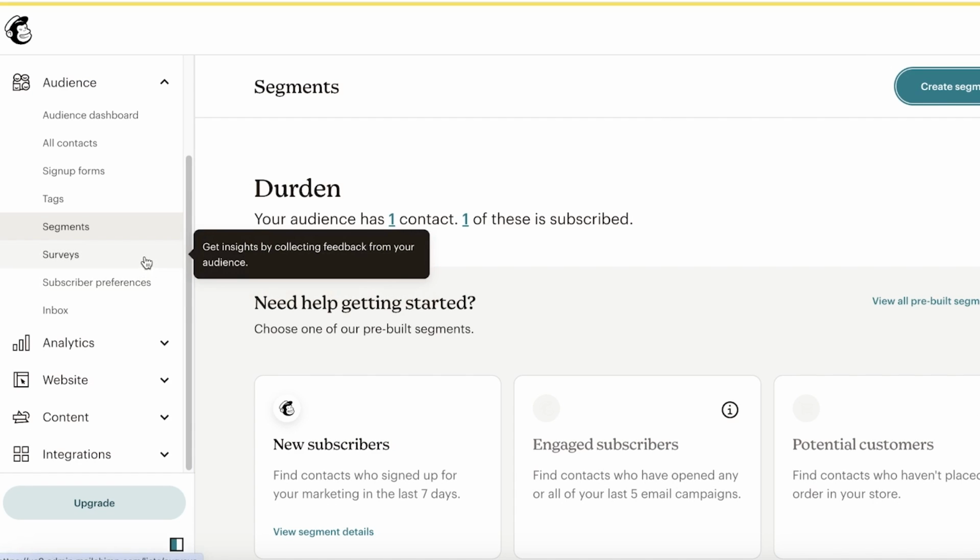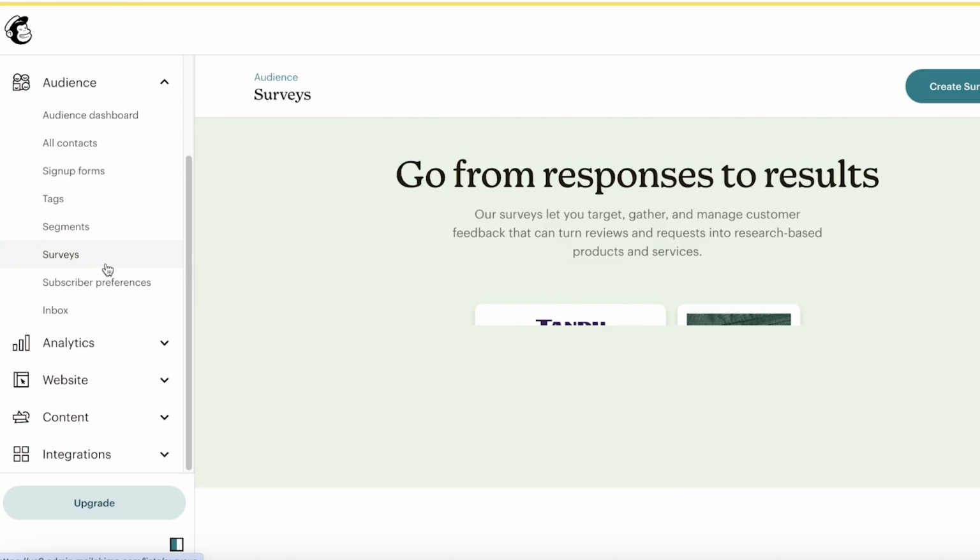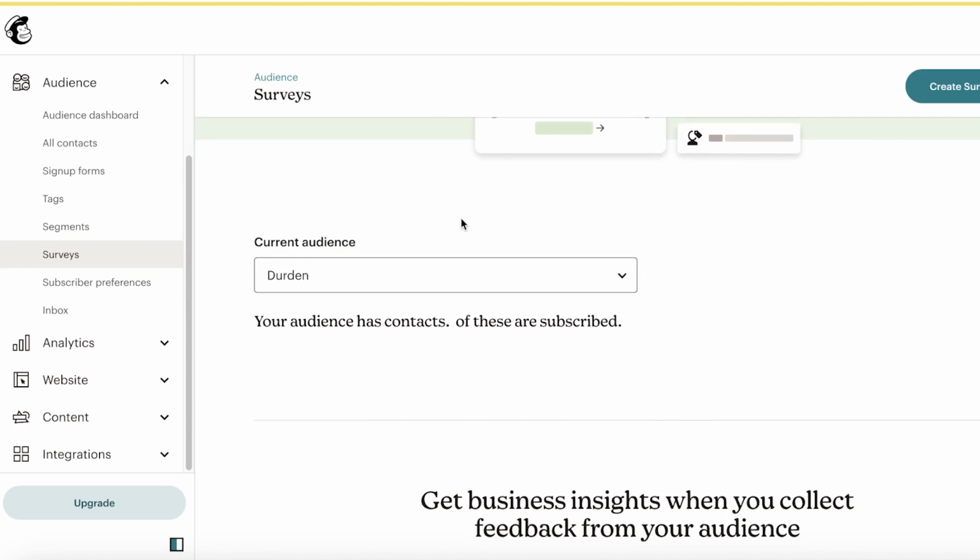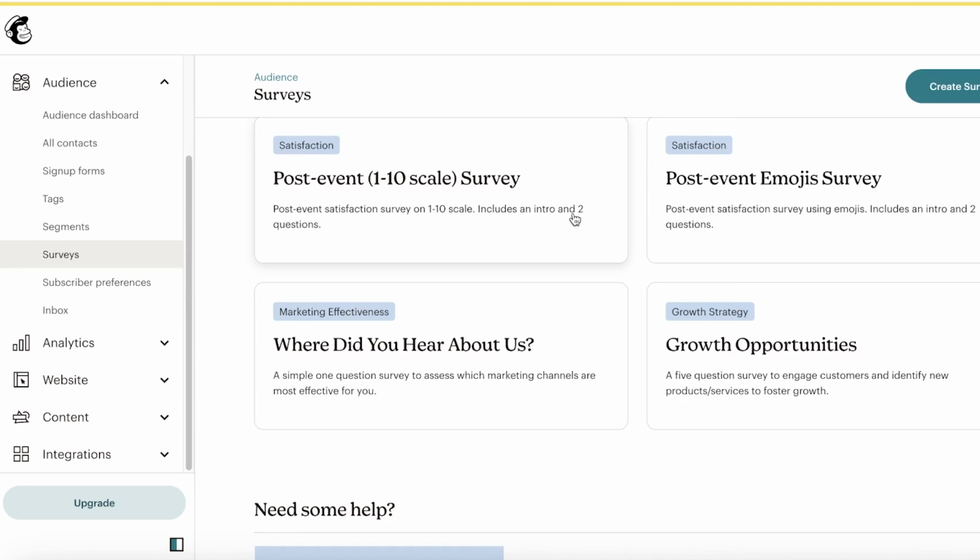Now, moving on, you will have some other options of survey collection, so you can get insight for your website or for your marketing campaigns. Right now, we're not going to be diving deep into surveys because those are not a primary function of using MailChimp.